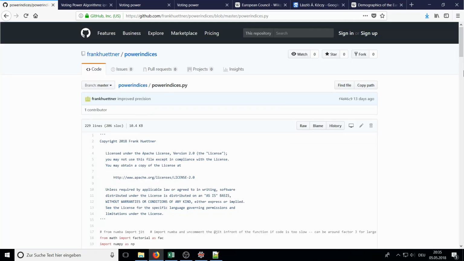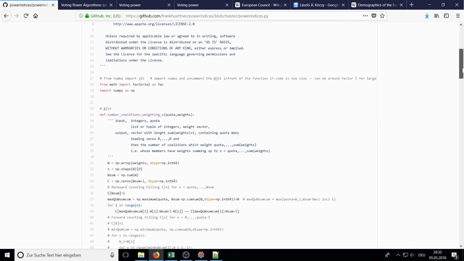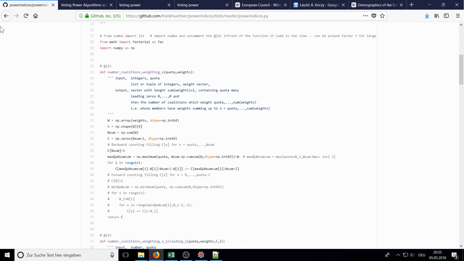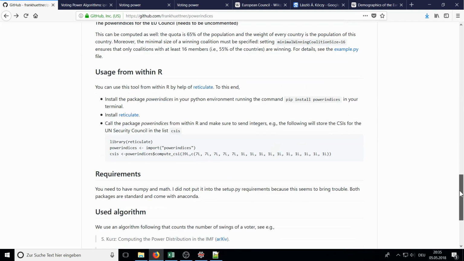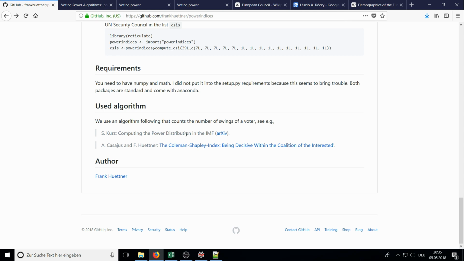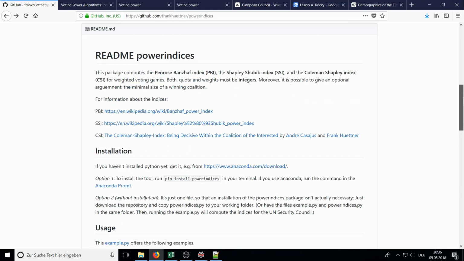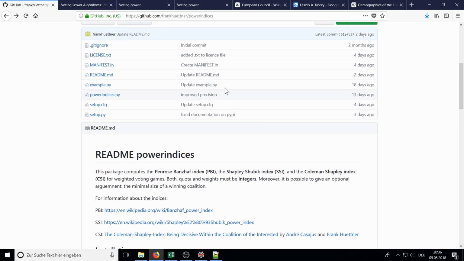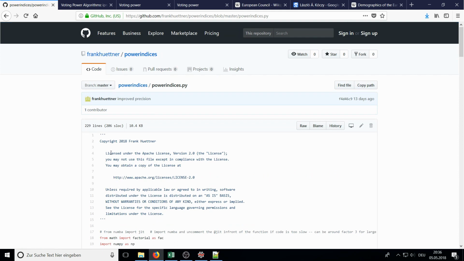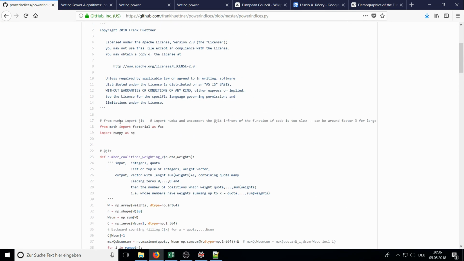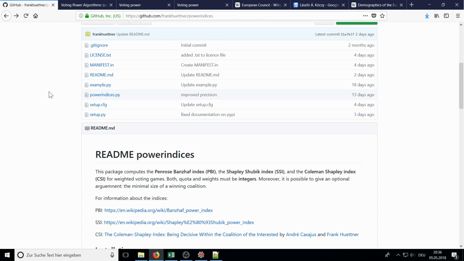You just click into this file here and you read the code, and it's really easy to read. In combination with Sascha Kurz's paper on computation of power indices, you will easily understand what this code actually does, and you can modify it for your purposes. For example, you might want to use just-in-time compilation from the package Numba to make it faster.